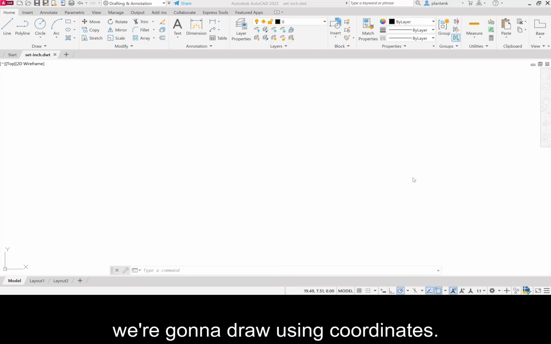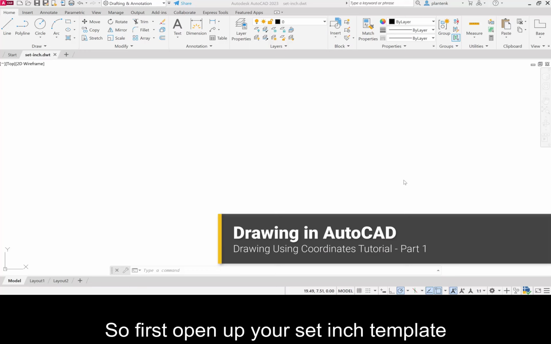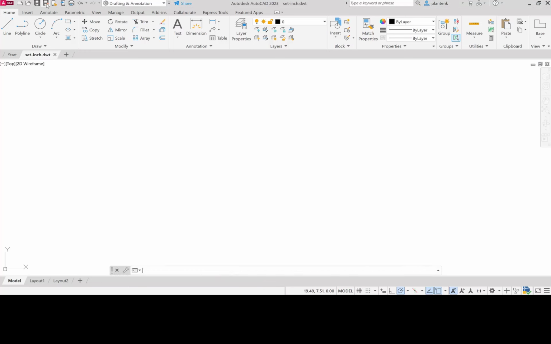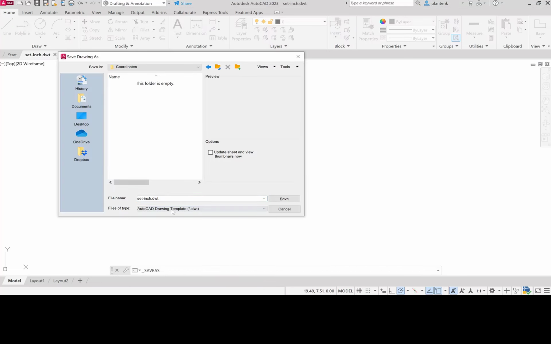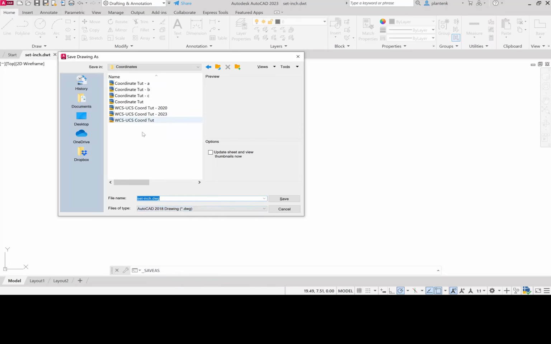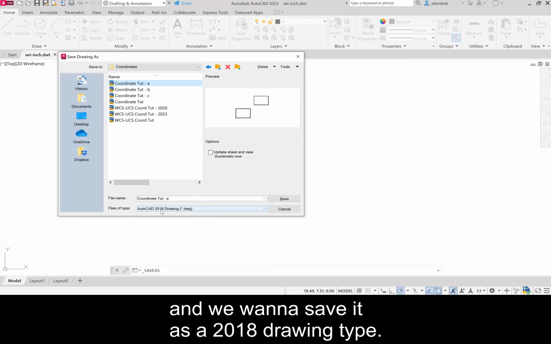In this tutorial, we're going to draw using coordinates. So first, open up your set inch template, and we're going to save it as coordinate tutorial -A. And we want to save it as a 2018 drawing type.